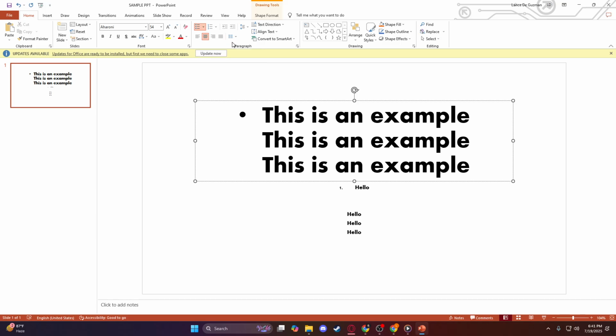And there you have it. With these simple steps, you can effectively format your PowerPoint slides using bullets and numbers to enhance clarity and professionalism. This little bit of formatting can make a huge difference in how your audience receives and processes the information you're sharing.